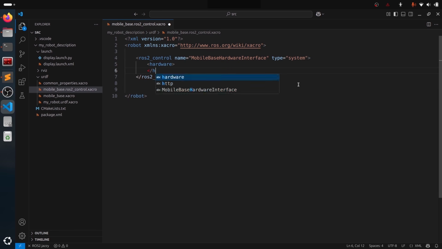All right. Then we need to add a hardware tag. We open and close the hardware tag. In this hardware tag, we're going to use a plugin. And what's inside this plugin? So I'm going to first close. We need to provide the hardware interface. If you remember what we saw before, you have a controller in ROS2 control and you have a hardware interface. After you develop a hardware interface, you're going to be able to put the name of the hardware interface here, but we haven't developed a hardware interface yet.